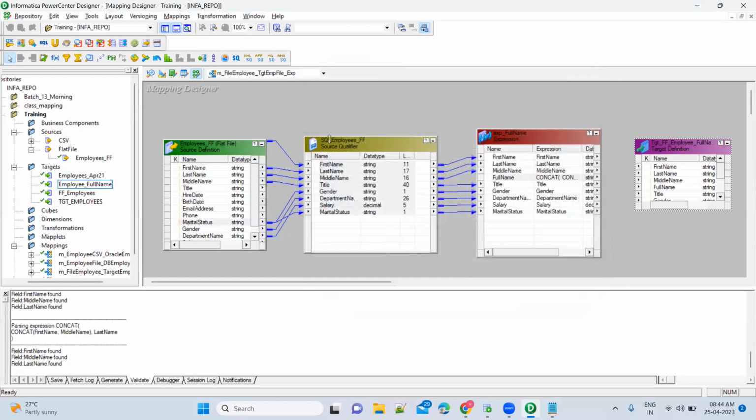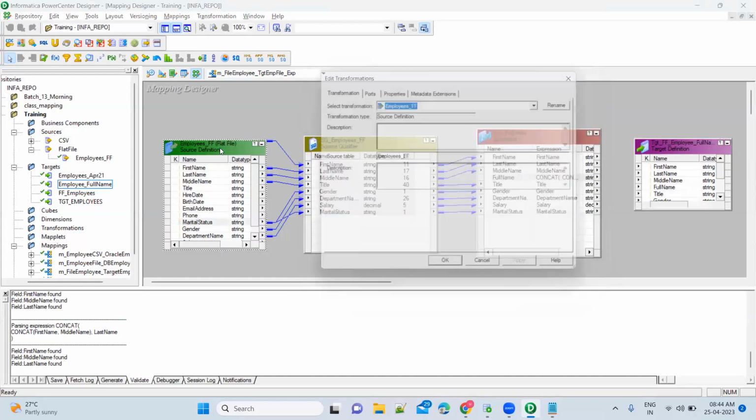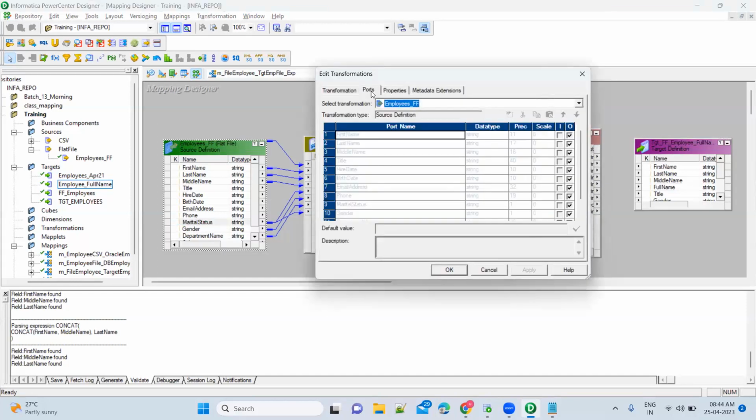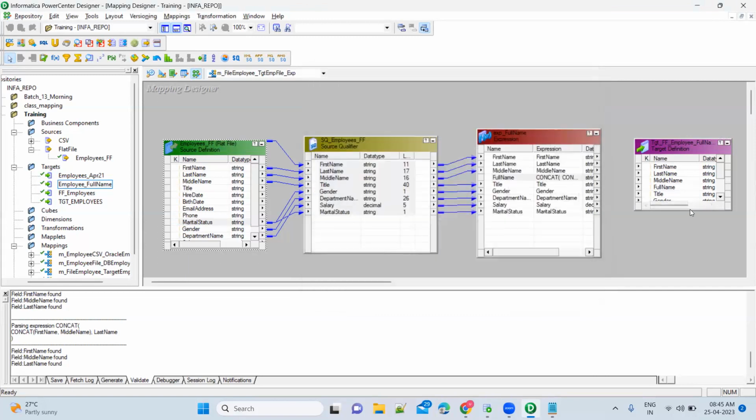Now in the same way, if you go to the source and then to ports, this is just an output. You don't have any inputs to it, because this is the source. Nothing will come into the source; from the source only we'll pull everything. That's the reason input will be disabled and only output will be checked. Clear? Now what do we have to do as the next step?